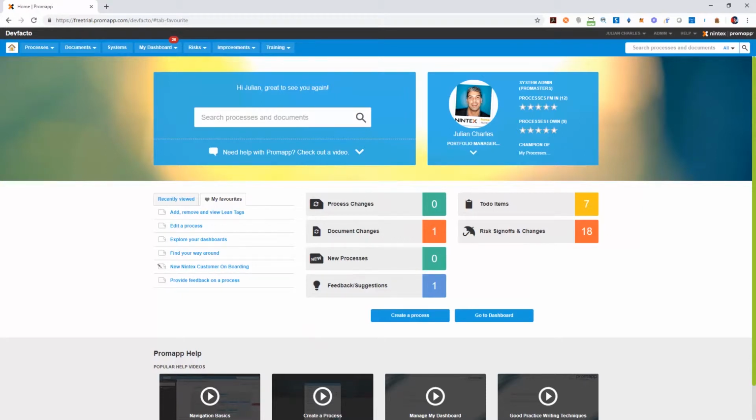Documenting process provides for easy identification of areas for improvement and automation, providing the awareness you need to make major decisions in your digital transformation journey with confidence. Today I'll be showing you how to map a process in Promapp.